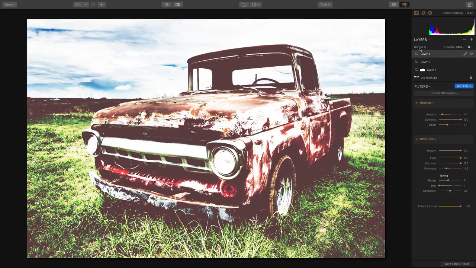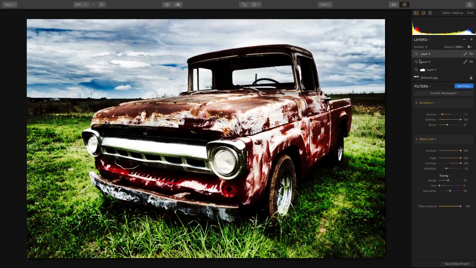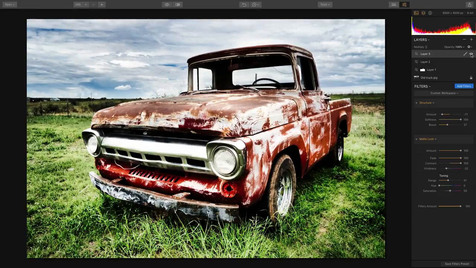Now is also a good time to adjust the blend mode. So I'll go ahead and click on blend mode there and I'll choose multiply. As you can see, this results in a darker color and it's somewhat similar to drawing strokes on the image with dark markers. Here's the before and after.